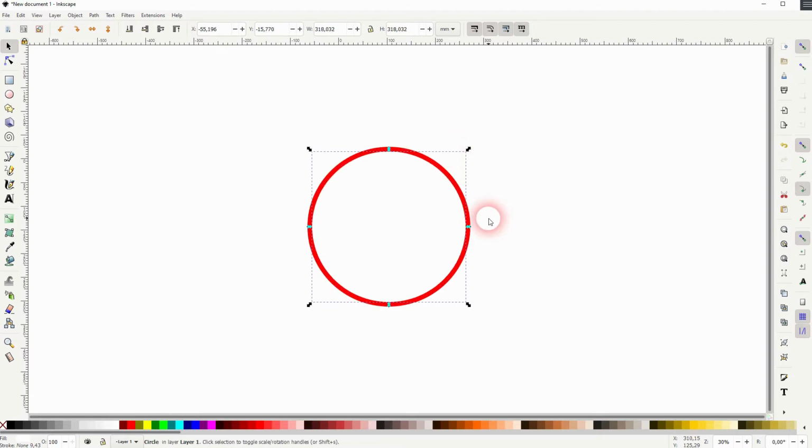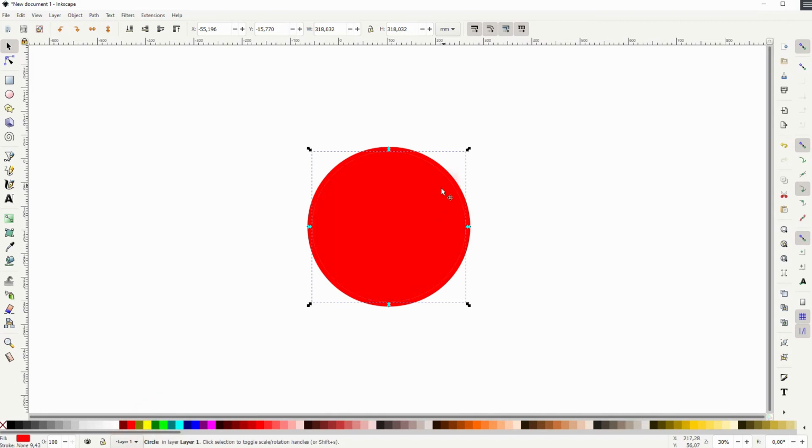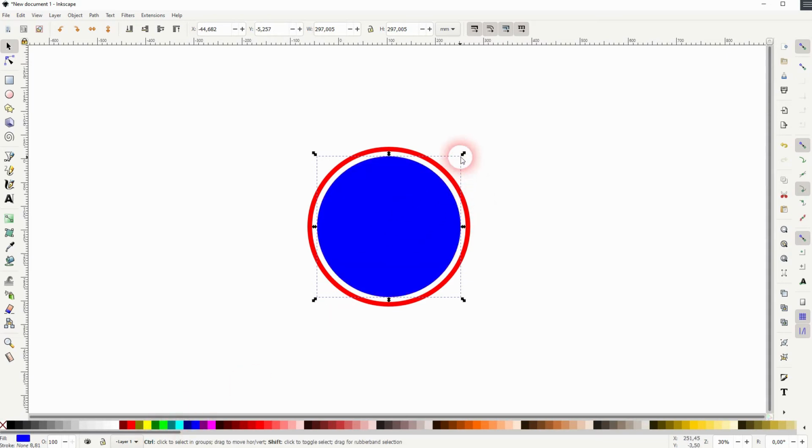Let me make that white, and now I hold Ctrl and Shift at the same time and size that down a little bit. I repeat the process, Ctrl D, I'll make it red, Ctrl D when I size that down. And once more, Ctrl D, I'll make it blue, and I size it down once more, holding Shift and Ctrl.